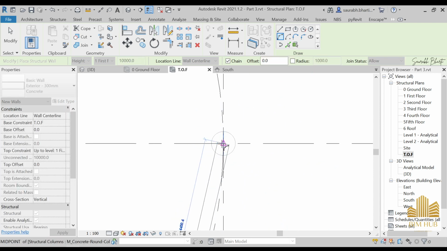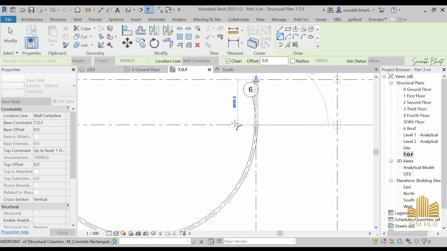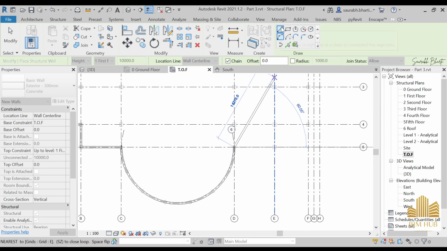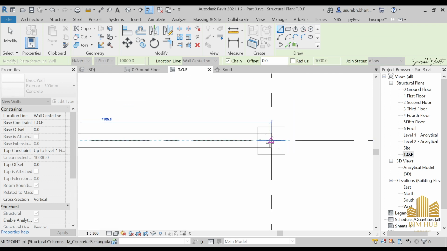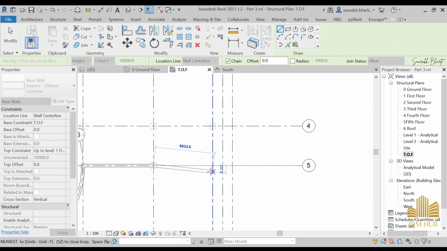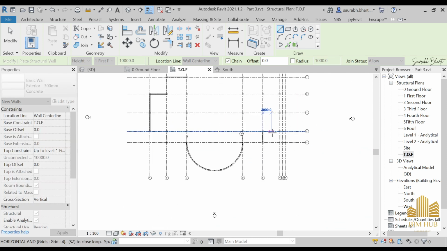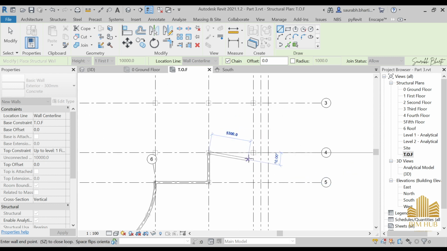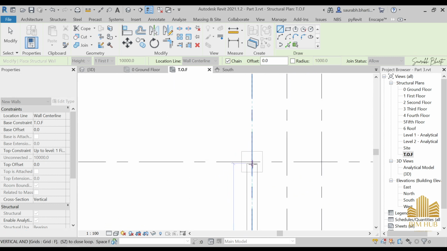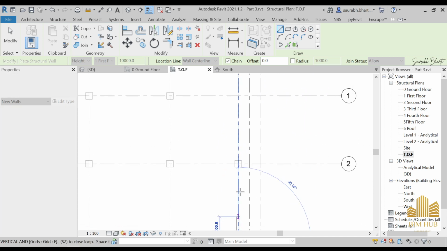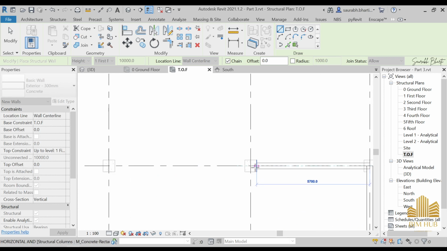So just, okay, now that we have finished with this arc, we have to select this line button once again, then just make a line from here to this place. As you can see, I'm just making this as a boundary. Okay, from this place to this place, from this place to this place.